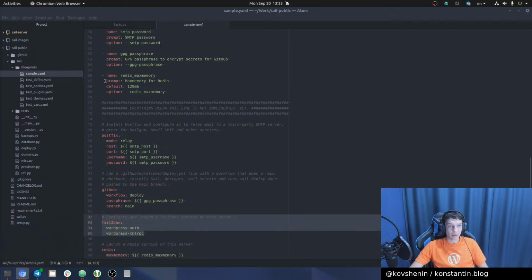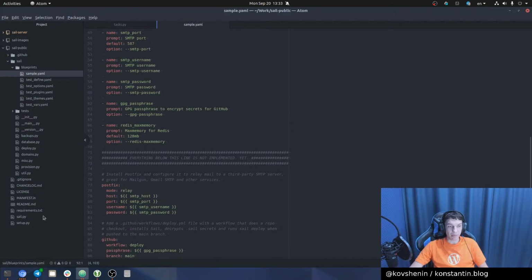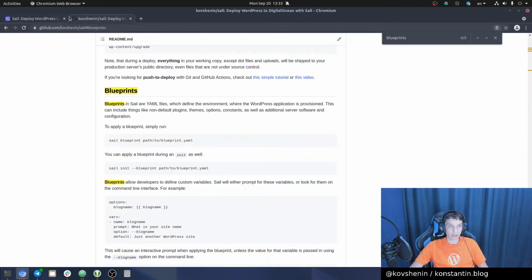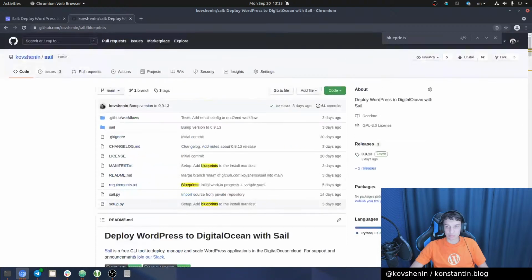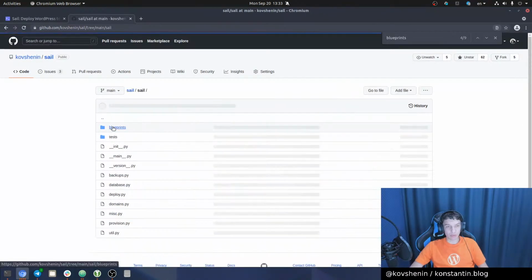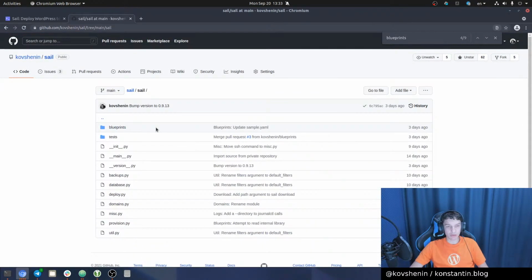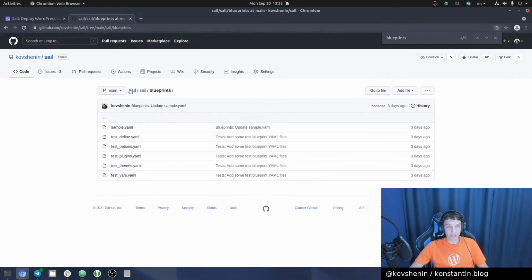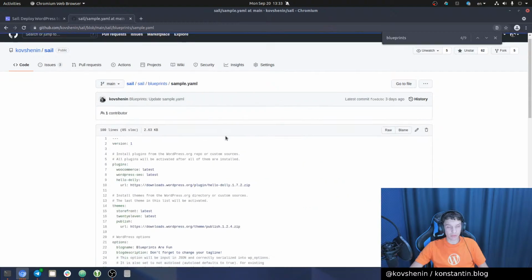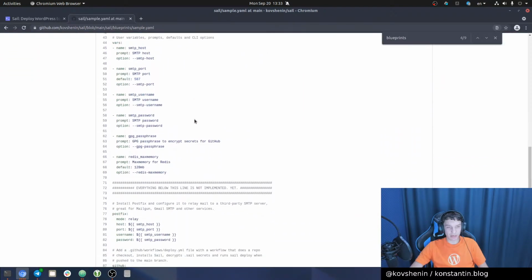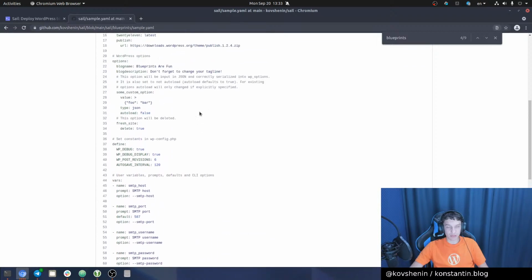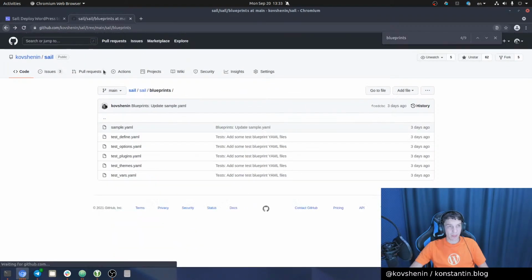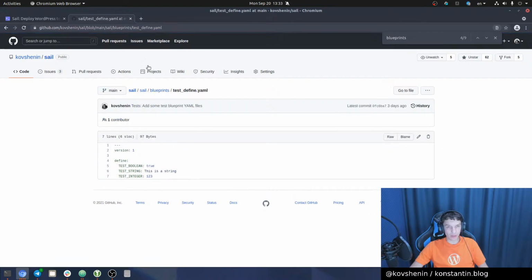Oh, and yeah, so as I mentioned, this sample file is available on GitHub. It comes with Sail when you install it, but it might be a bit tricky to find on the disk. It is here in a directory called Blueprints. So this is the sample YAML file, the one that we've been toying with today. There are a few others as well. These are mainly used for the end-to-end tests that we have for Sail.